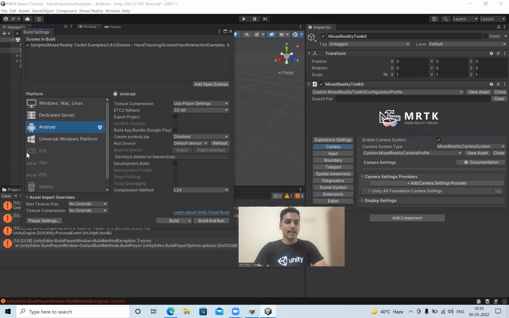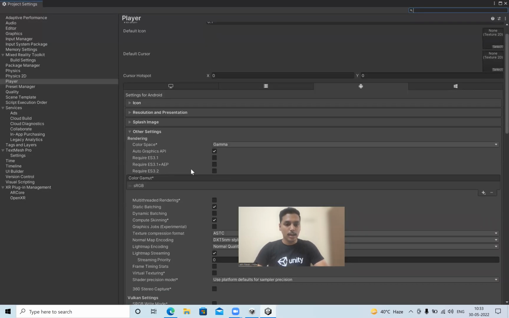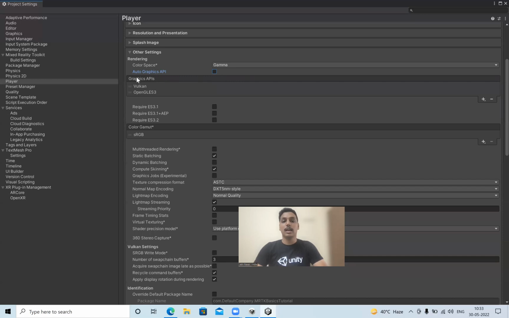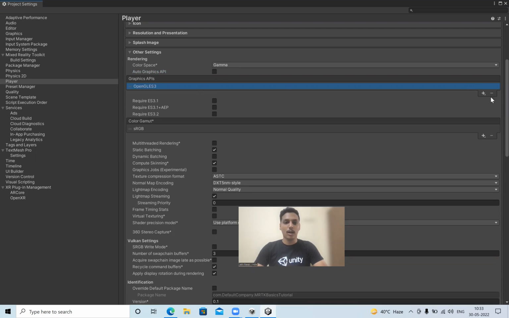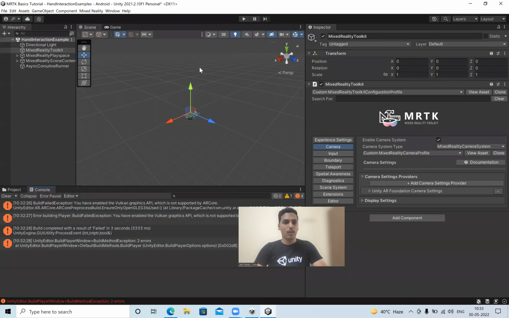File, build settings, project settings, and here for the graphics, it says auto graphics API. It's ticked. Let's untick this, and then it should show us the graphics API. So we have Vulkan and OpenGLES3. So let's remove Vulkan as told in the blog. And yeah, it should be good to go.